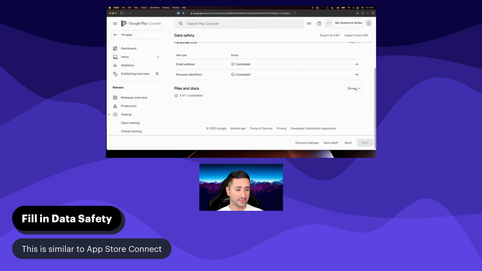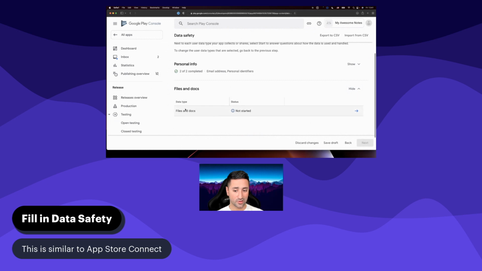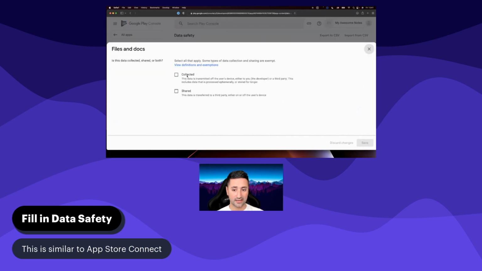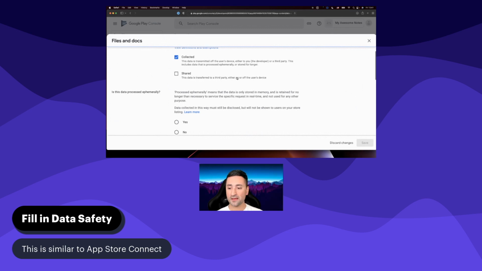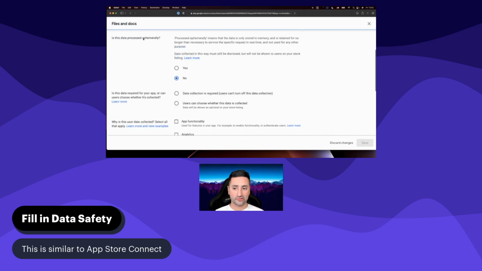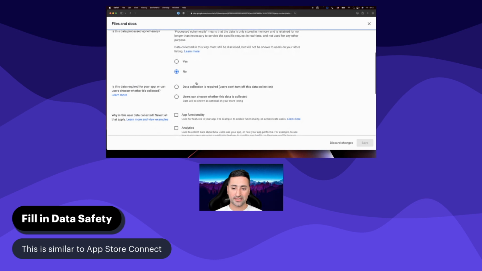So let's go to files and docs and have a look at this process. We say it is only collected, but it is not shared. Remember, we are not sharing the user's data, even though we added that sharing sheet for the user to share their own information with someone else. But then that is their choice. It's not something that we are doing. Okay. Is this data processed ephemerally? Then we say no. And again, I don't know if that's the correct pronunciation.